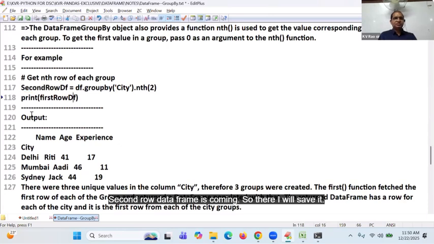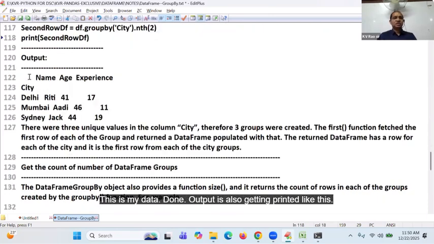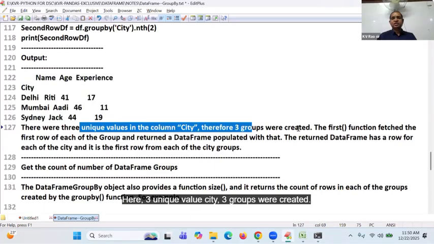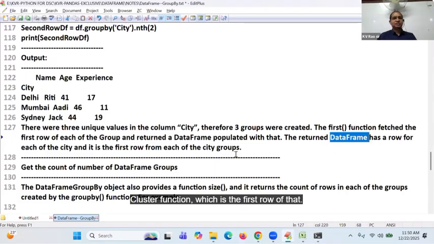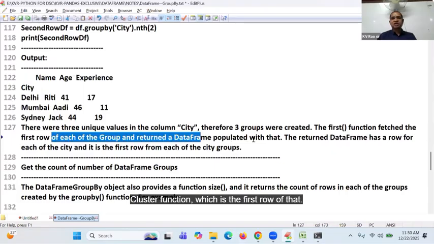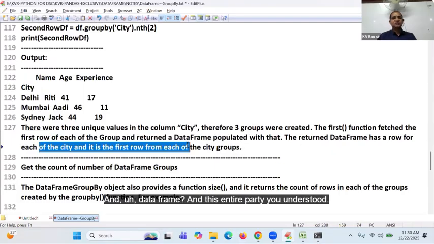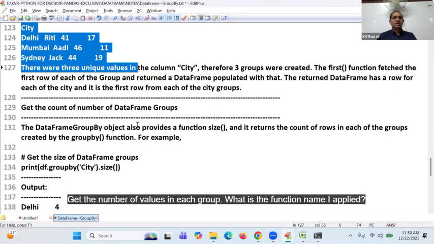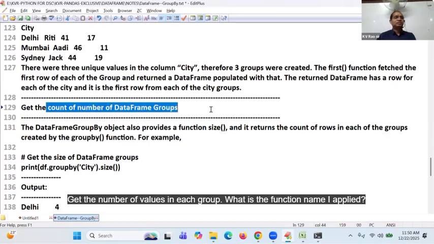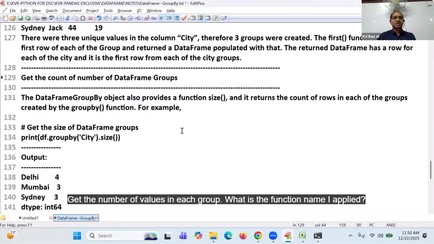So there I will save it. This is my data. Done. Output is also getting printed like this. Here, three unique values in city, three groups were created. The first function fetched the first row of each data frame, and this entire part you understood. Get the number of values in each group. What is the function name I applied?